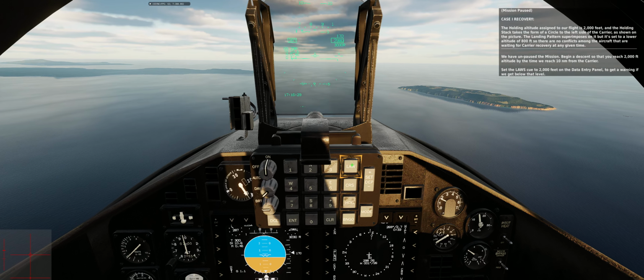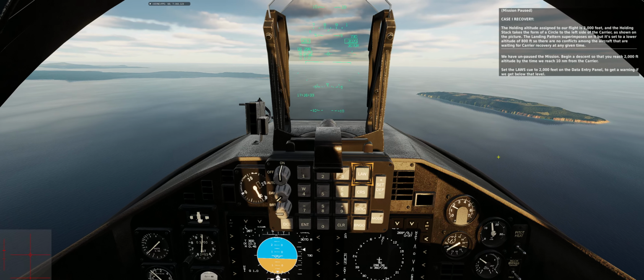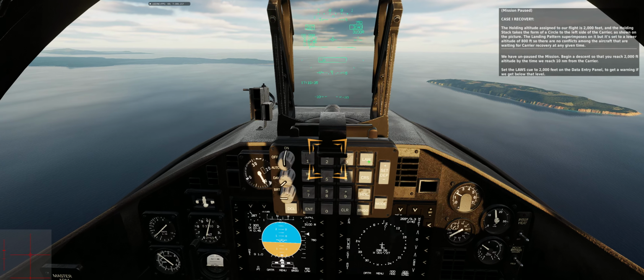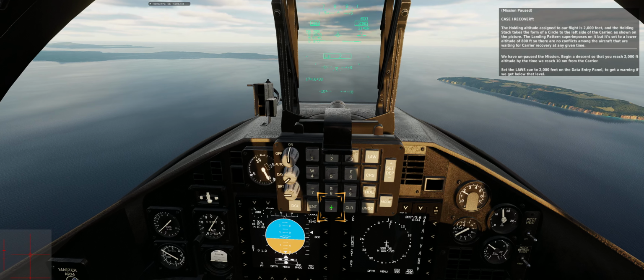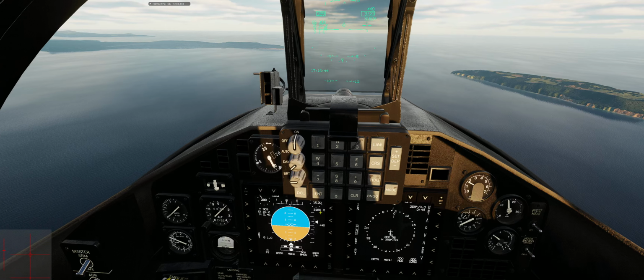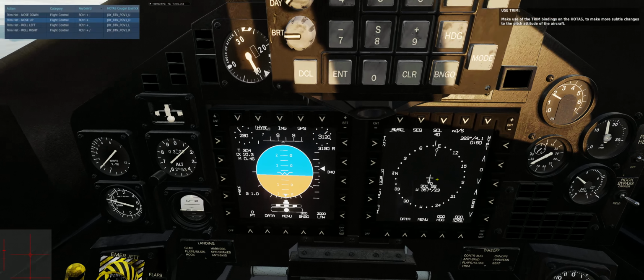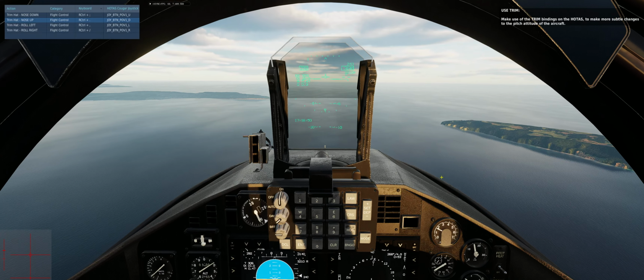Begin a descent so that you reach 2,000 foot altitude by the time we reach 10 nautical miles from the carrier. Set the low altitude warning cue to 2,000 feet on the data entry panel to get a warning if we get below that level. Make use of the trim bindings on the HOTAS to make more subtle changes to the pitch attitude of the aircraft.